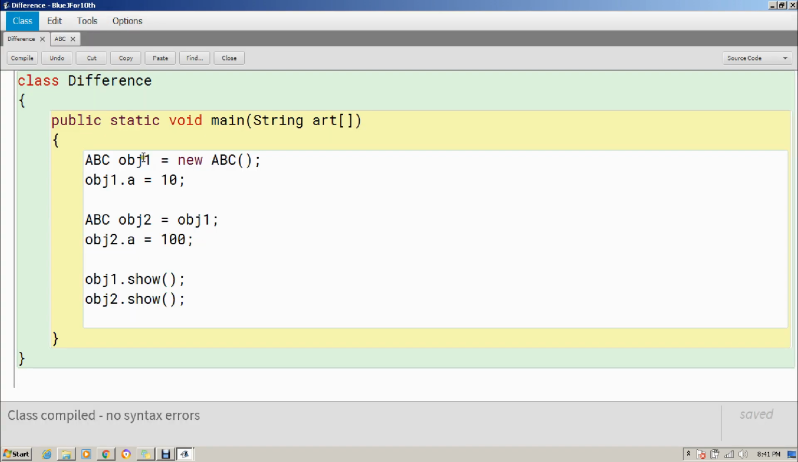The reason is obj1, which is an object, is a reference type, and when we are assigning obj1 to obj2, the value is not copied. In fact, the address of obj1 is copied to obj2. That means now these two objects are referring to the same location in memory. So if you make a change in any one of them, it's going to affect the other one. So that was the difference between value type and reference type of data.